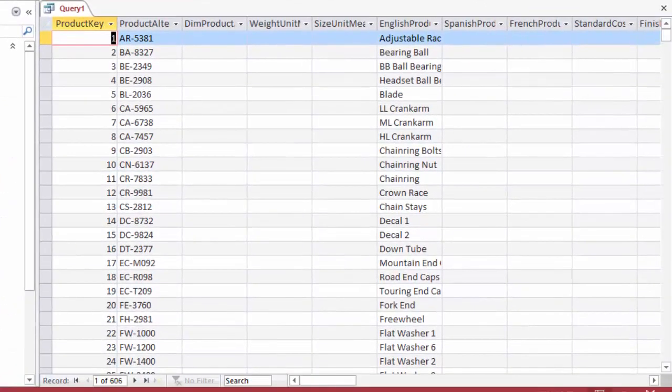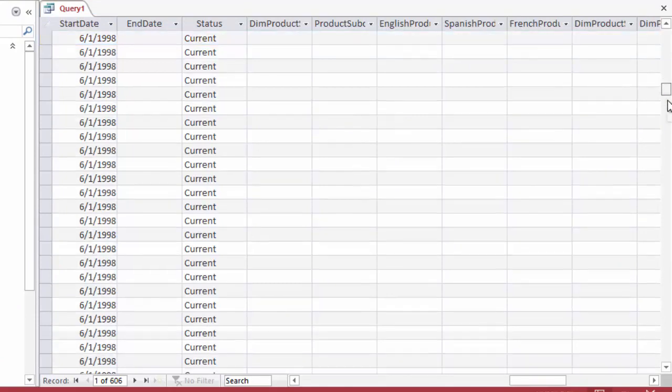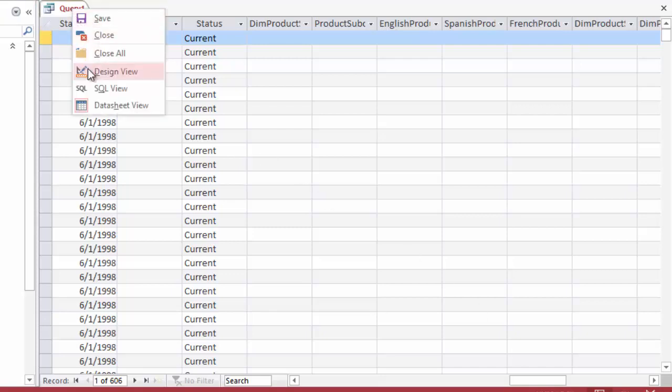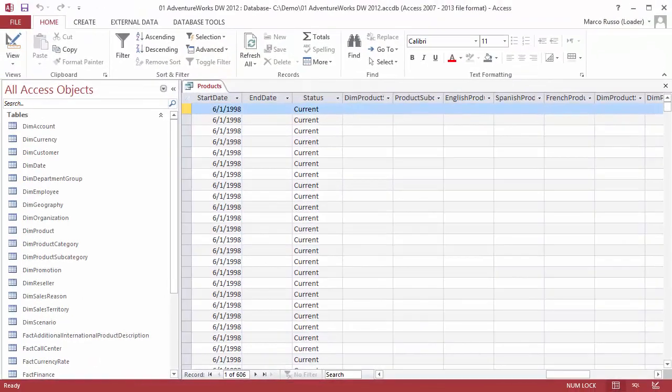In the result, the columns coming from subcategory and category are blank for the products that don't have a related subcategory, and we see values for those products that instead have a subcategory ID. We give a name to this query by using the Save menu and choosing products as the query name. This will be the name of the view in the Access database.